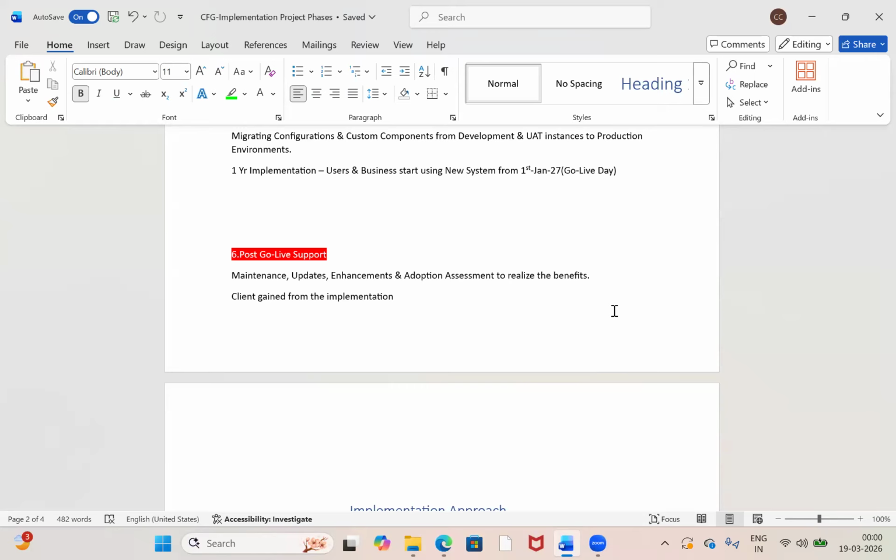That is the assessment. So, what are the 6 stages of any implementation project? This is a simple, basic overview of the implementation project.